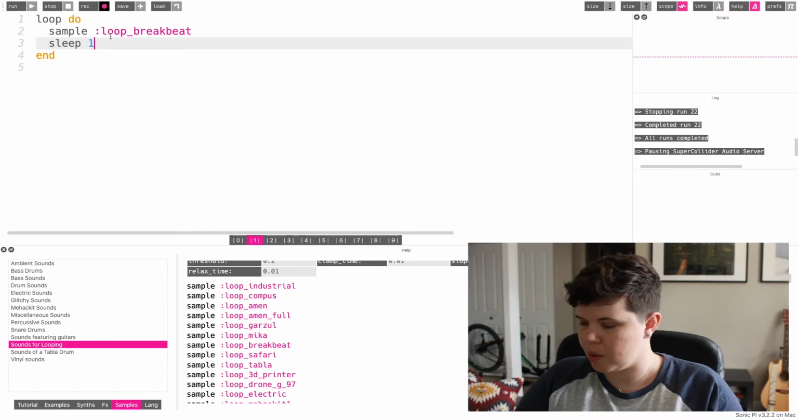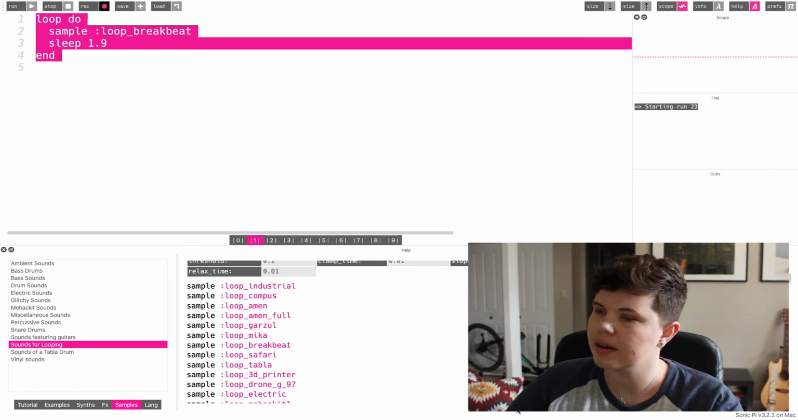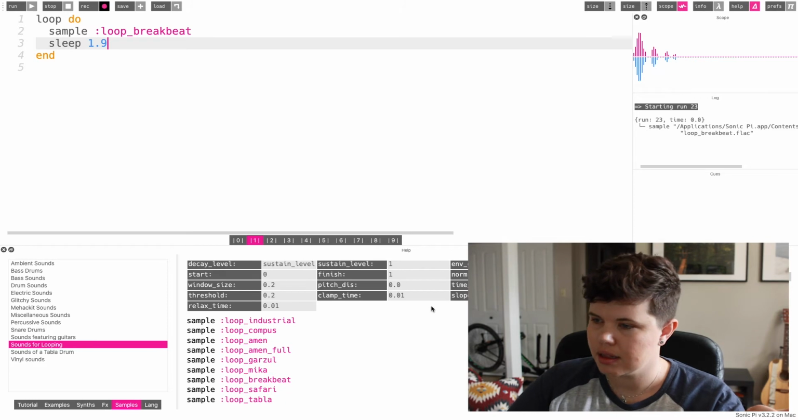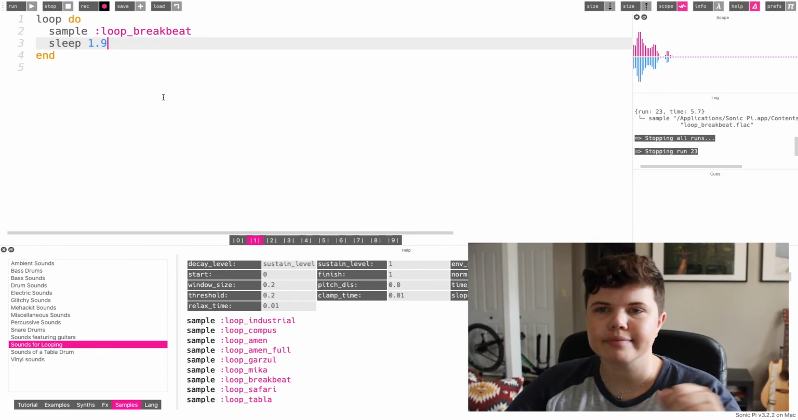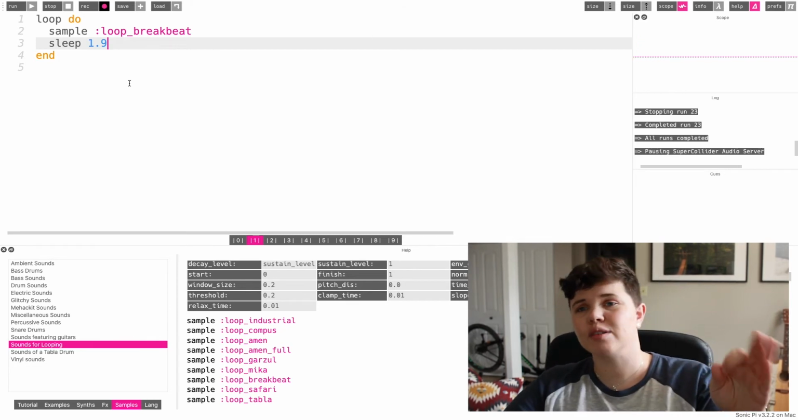So if we go in, this is where you can use your ear and some trial and error to find the right value for how long this loop is. Okay, so I'm going to go into sleep 1.9 and give it a try. All right, that sounds great.